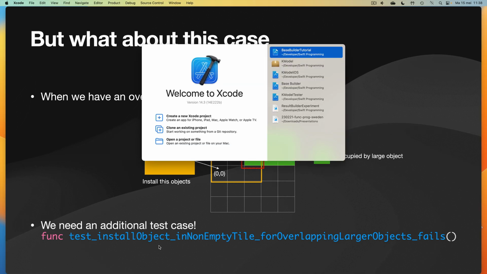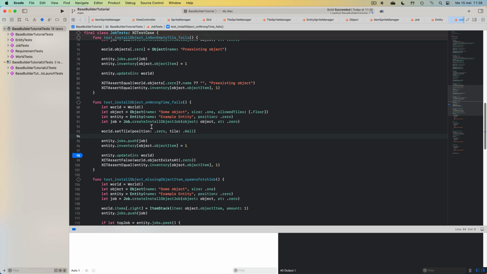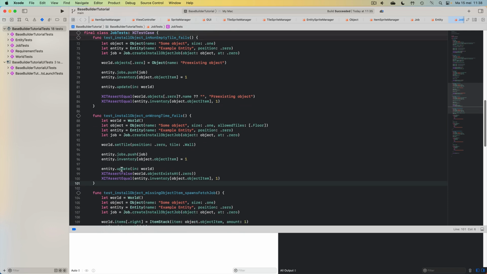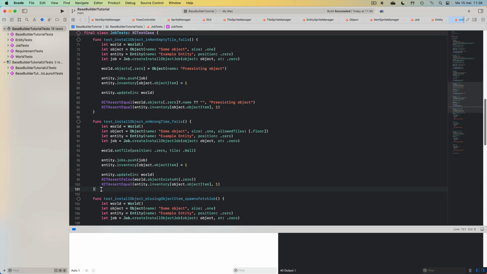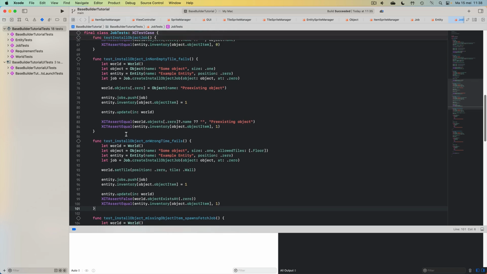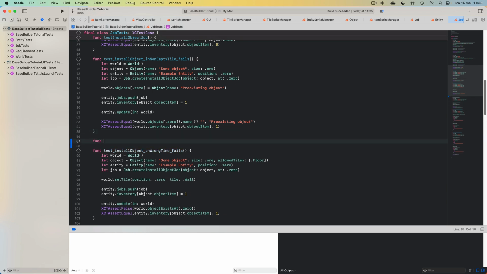We will also most likely have a test that fails at first because we're not checking yet to see if overlapping of larger objects is implemented. So let's see. We have our install object in non-empty tile fails test. Let's add another test called test install object in non-empty tile for overlapping larger objects fails.